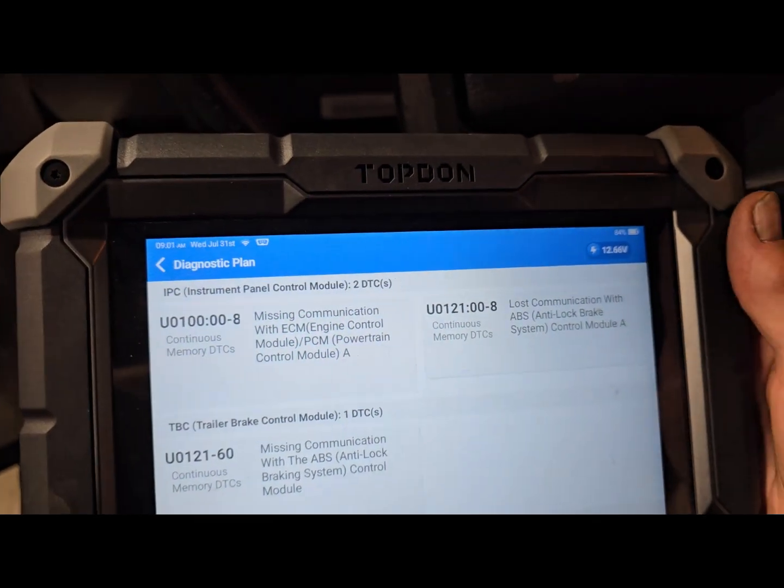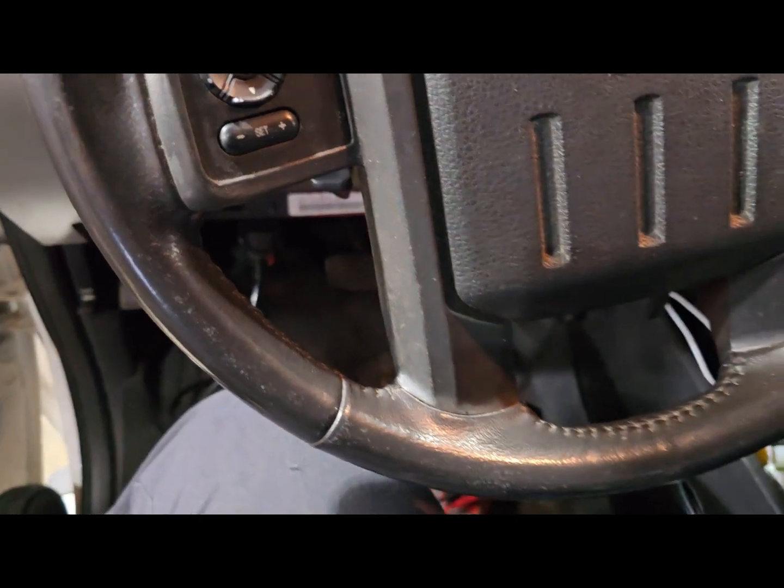Now let me tell you what happened and how this happened. So I get the truck and I scan it. It has like a gazillion codes in it. And I'm going through my troubleshooting. I disconnected the TCM, I disconnected the ABS module, and I had no change. And then after I did all of that, I didn't realize that the customer had disconnected a connector, the one I showed you before.